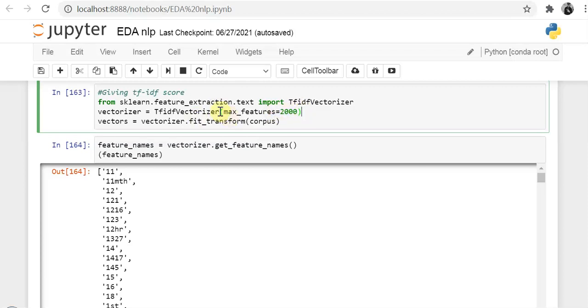I have stored the object in vectorizer. Then I transform my corpus with this object: I have written vectorizer.fit_transform and passed my corpus, and then stored it in vectors. It will create a vector with the TF-IDF score. Now I have to add this vector of scores to my data frame.